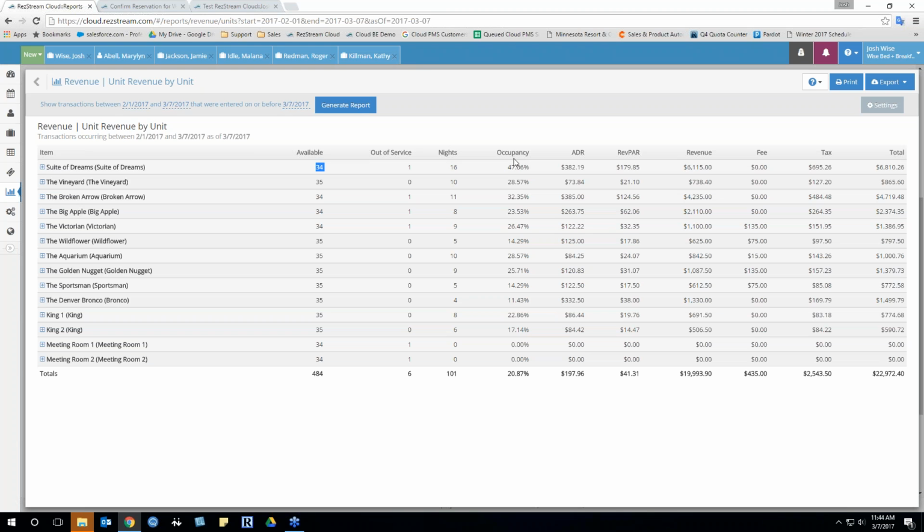So not only is this report showing you the revenue broken down by individual unit, but we've got our occupancy percentage total and by unit. We also have our average daily rate, our revenue per available room, any fees and taxes on this report. So I think this report is very powerful. It gives you a lot of insight and information for you guys, not only to compare against historical data, but also for you guys to make sure that you're tracking the appropriate metrics for your business.